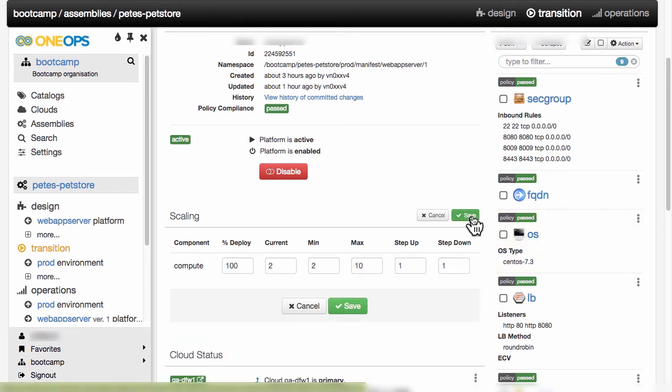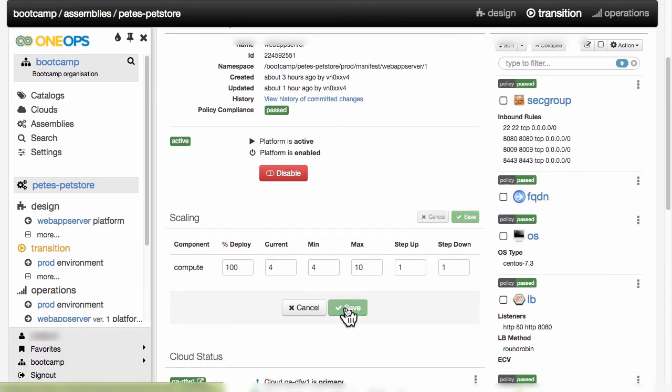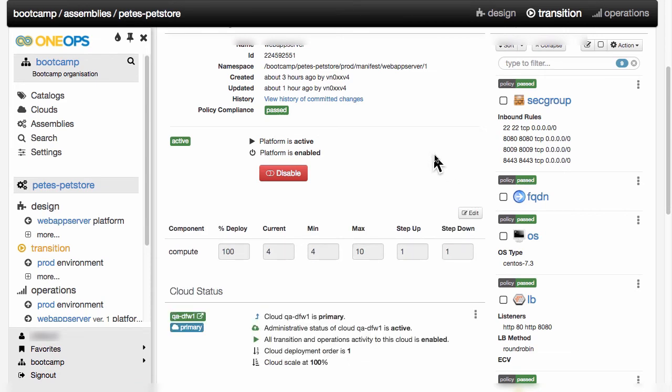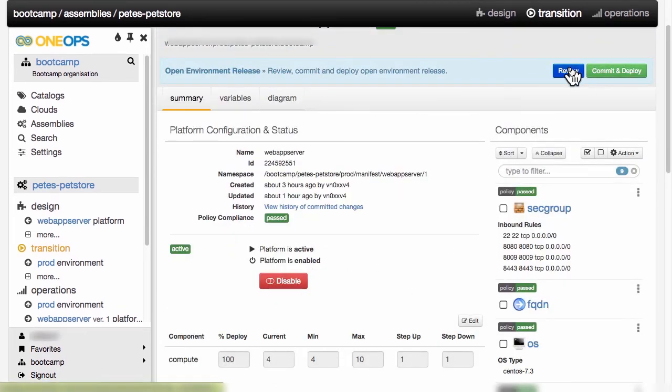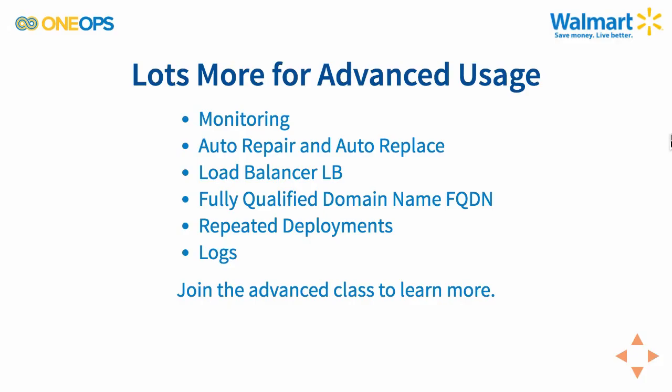We can change this configuration and, for example, set the current to 4 and the min to 4. Once we save this, we have a change in our environment. This change would have to be reviewed and committed, and then we would be in a situation where, via horizontal scaling over 4 separate compute nodes, we would be able to take a higher load. This was just one small aspect of advanced uses of OneOps.